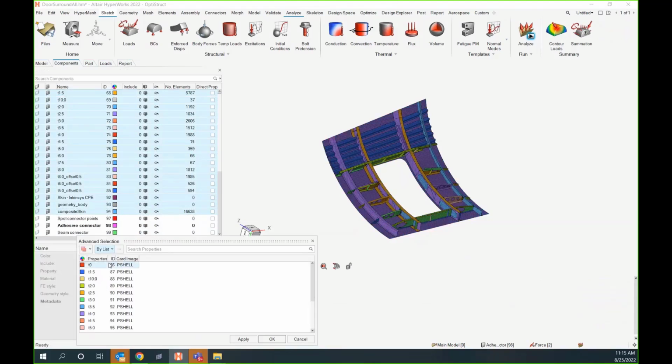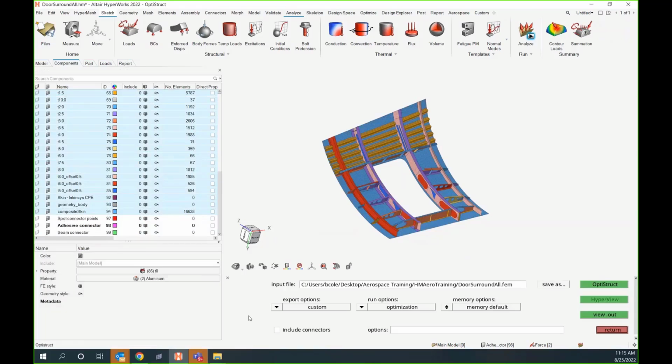I just give all these the same property, which I know is a bit silly, but it's where we're at in our life right now.